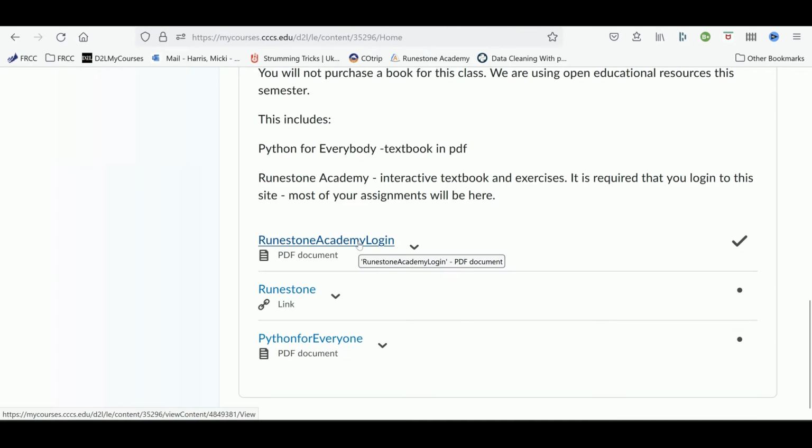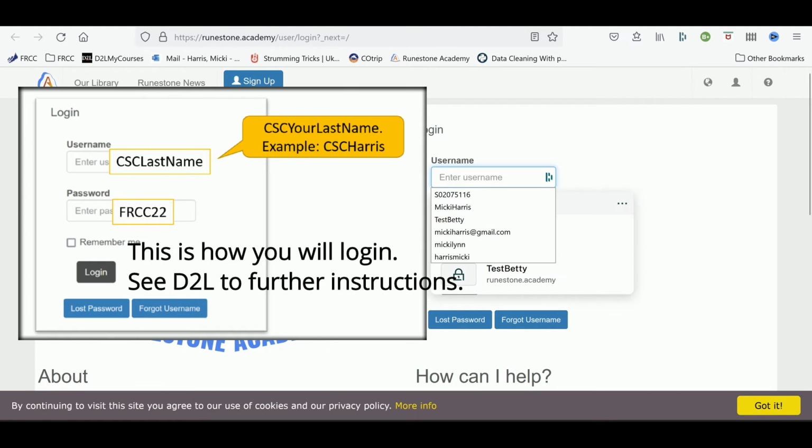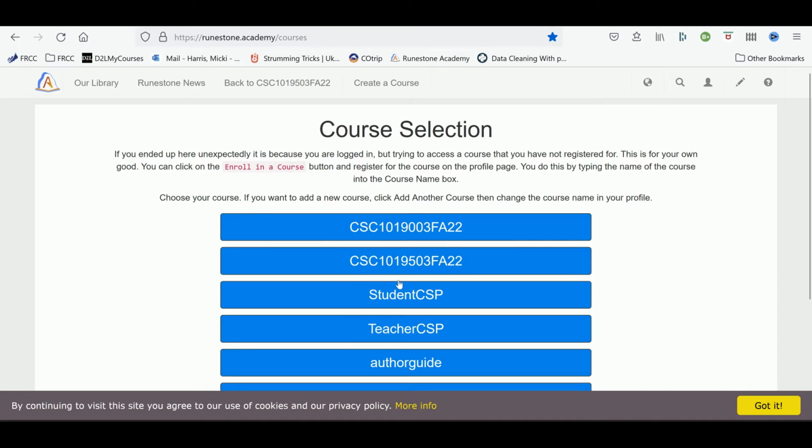Instructions on how to log in are in this document here, Runestone Academy login, and this is the link to get to Runestone. So I'm going to go ahead and click on this, and I am going to log in under my name. And I have multiple courses set up, and you should really just see one. So it's this one right here, CSC 1019-503 Fall 22. So I'm going to go ahead and click on that.